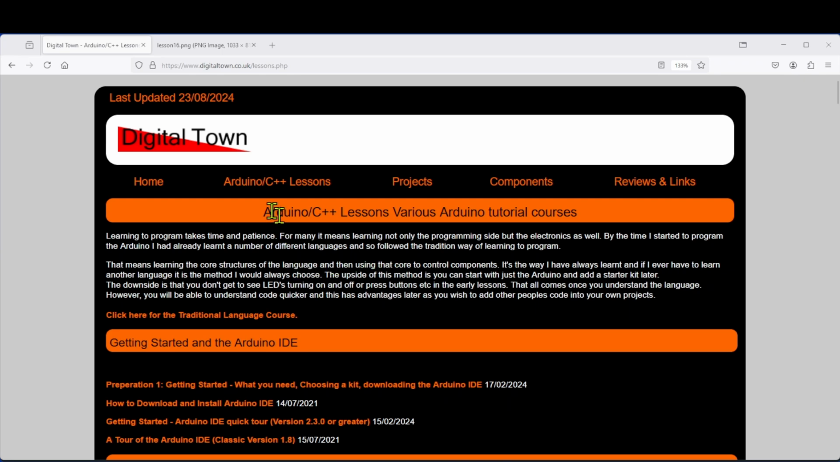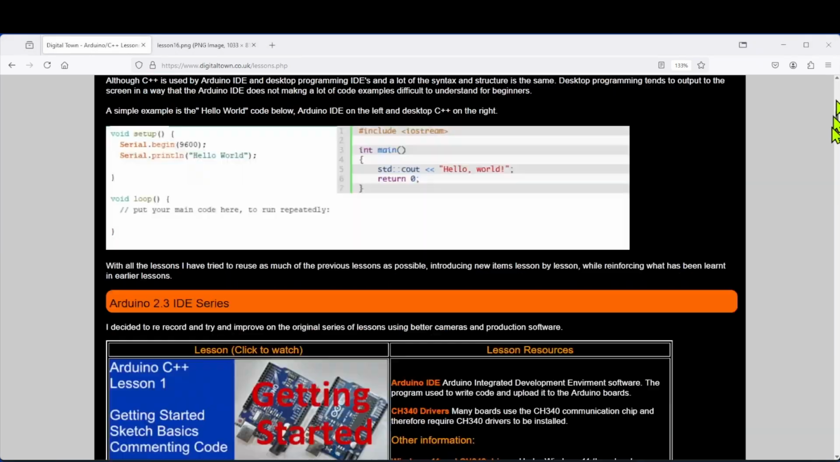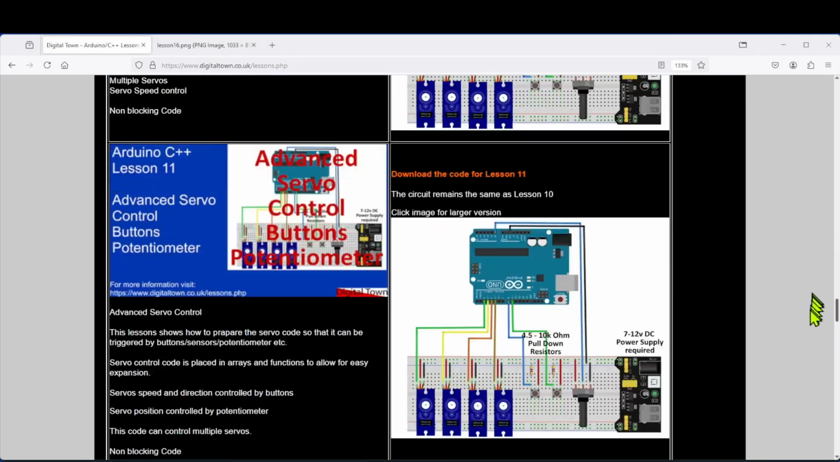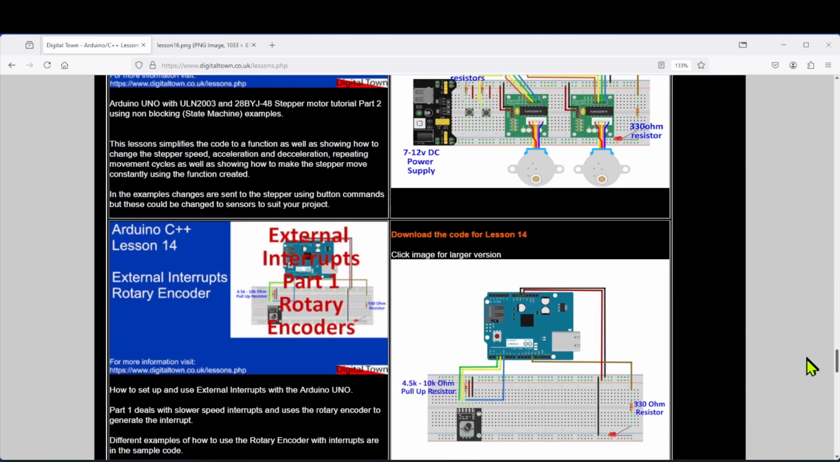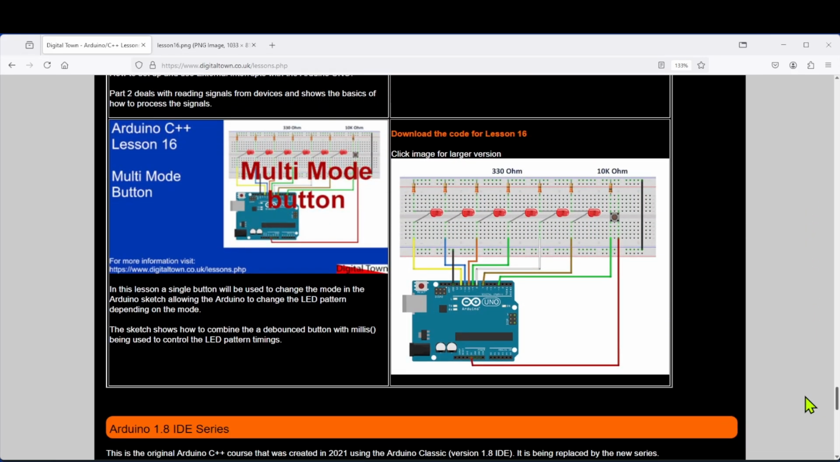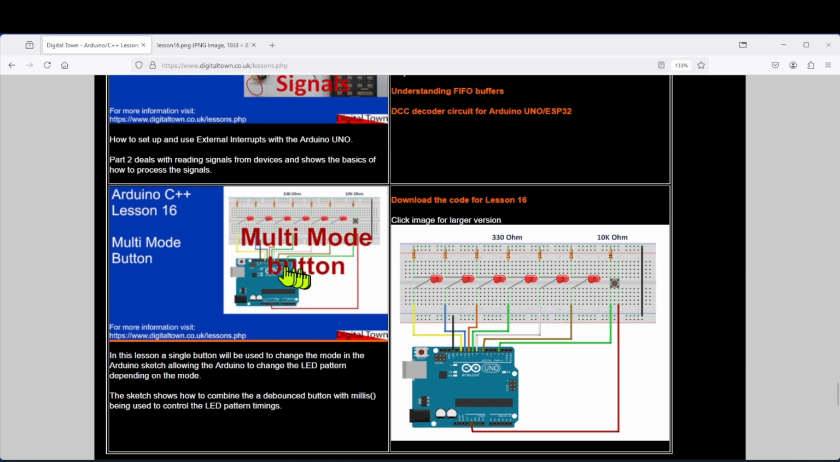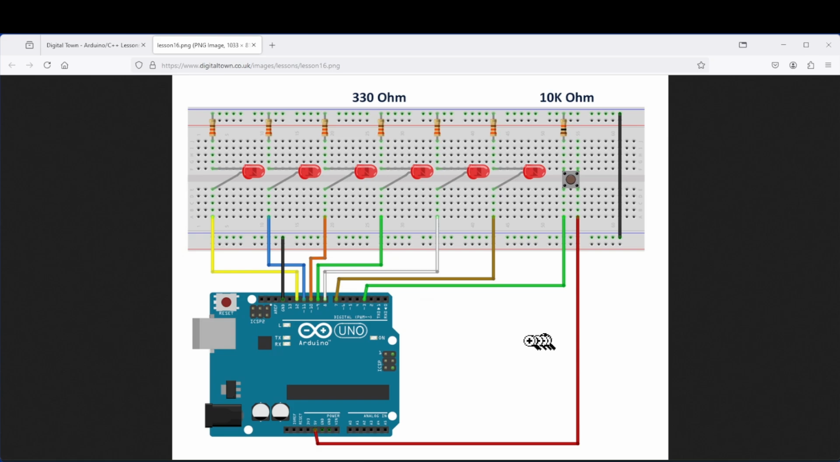So this is the Digital Town site. Just go to the lessons page, scroll down through all the various lessons, and we are now down at Lesson 16, which is the multi-mode button. Click on this image here, the circuit diagram, and it brings up a much larger version.